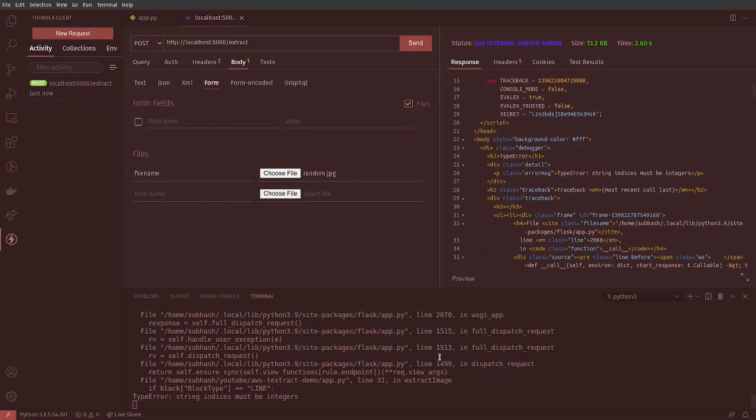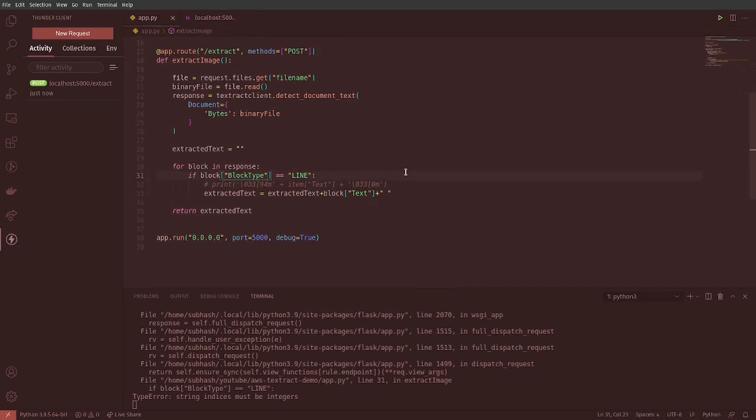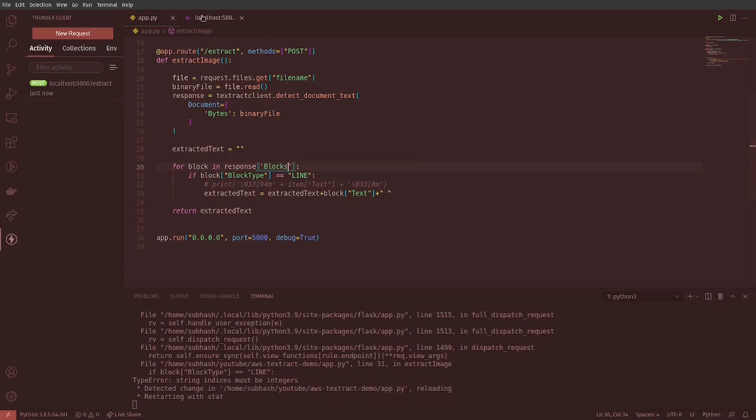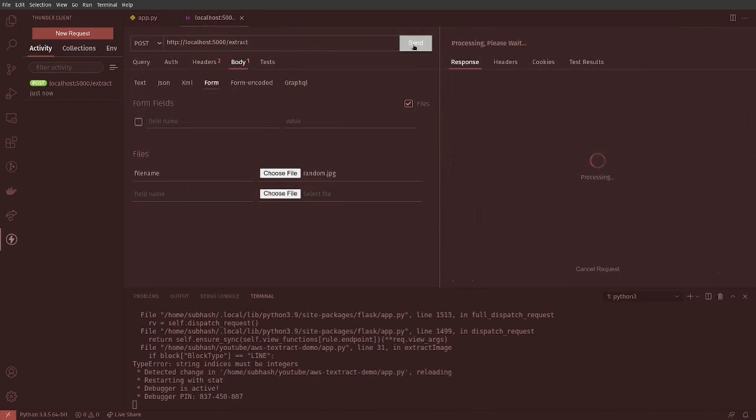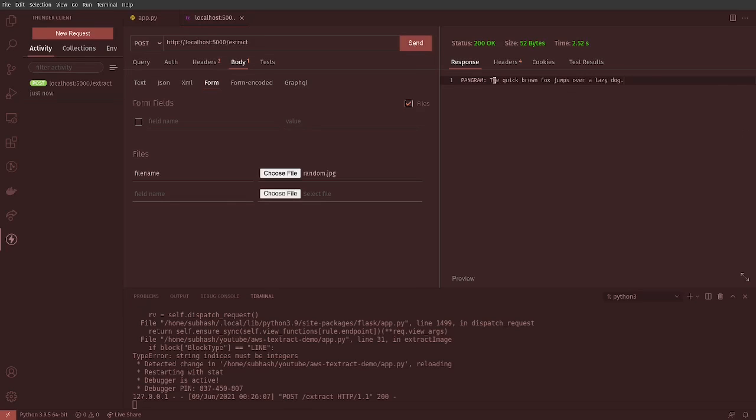We got the error. String indices must be integer. Okay. Line number 31. So okay, fine. Blocks. Let's hit again. Okay, we got it. We got the response in proper string format.